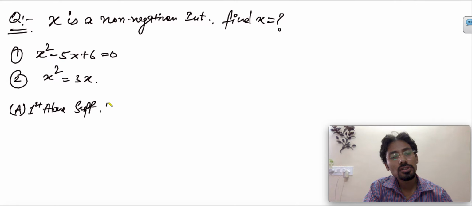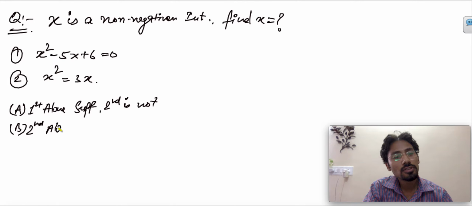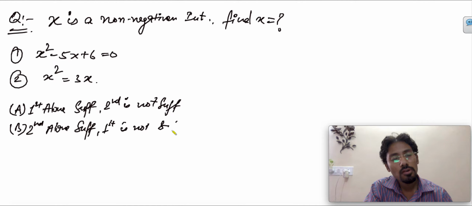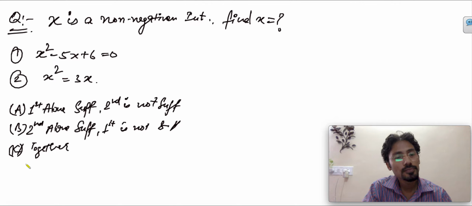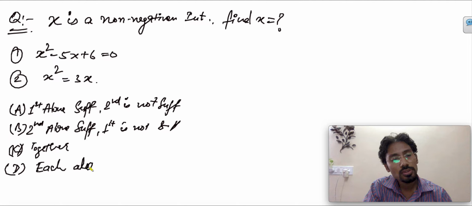First alone is sufficient and second is not sufficient. B option says that second statement alone is sufficient, but the first statement alone is not sufficient. C option says that the statements together are sufficient, but individually the statements are not sufficient. D option says that each statement alone is sufficient to answer the question. And E option says that statements even together are not sufficient.